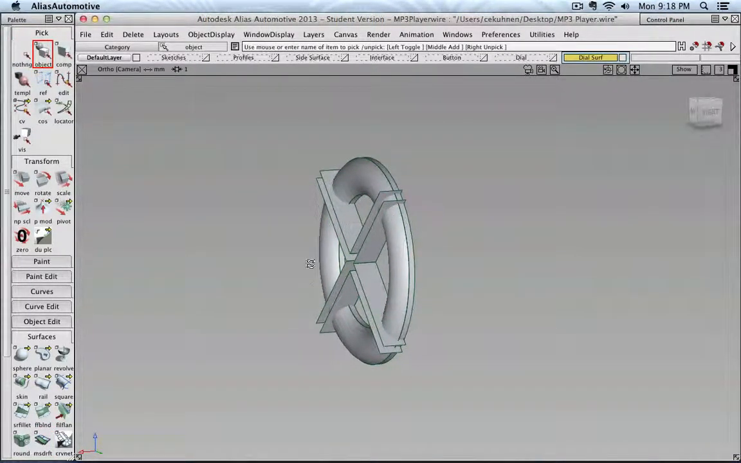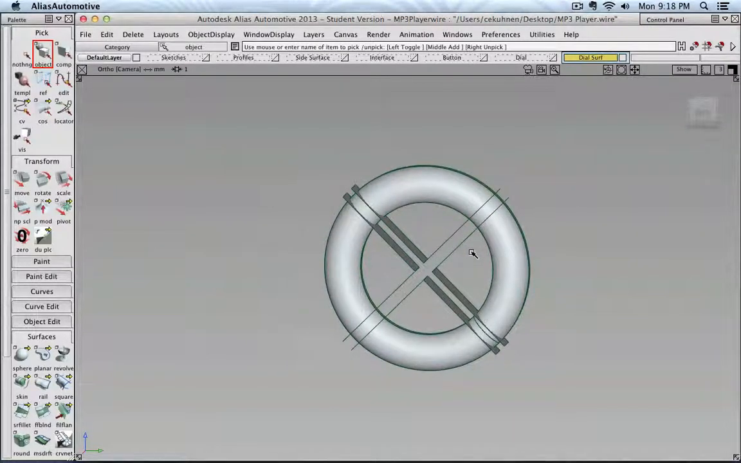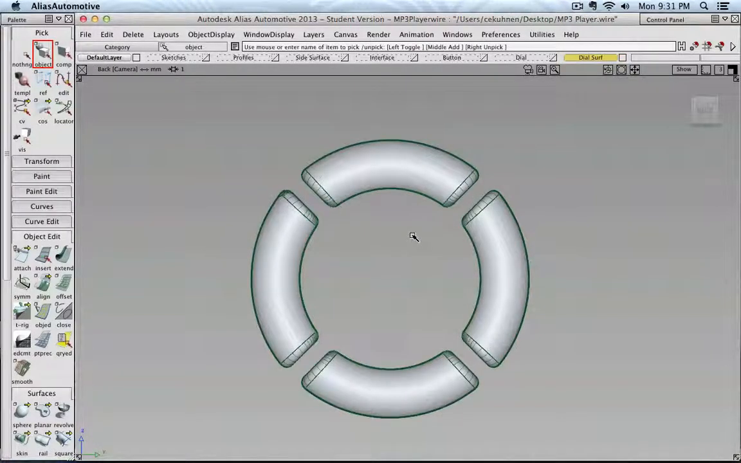Okay, so I will stop the recording at this point and do all the trimming and the filleting, and then show you the end result. And what you see here is now the finished dials with all the edges perfectly rounded.